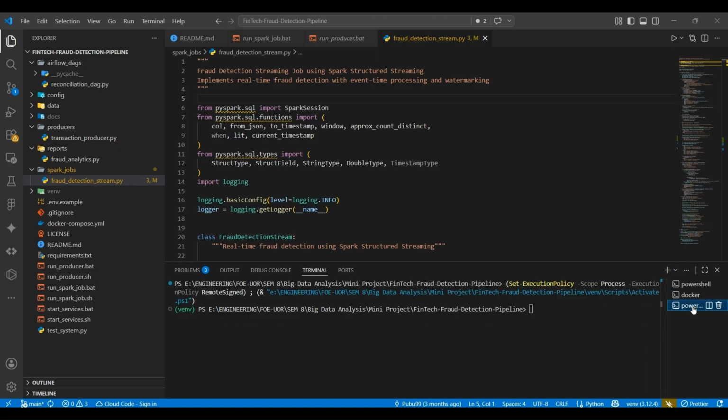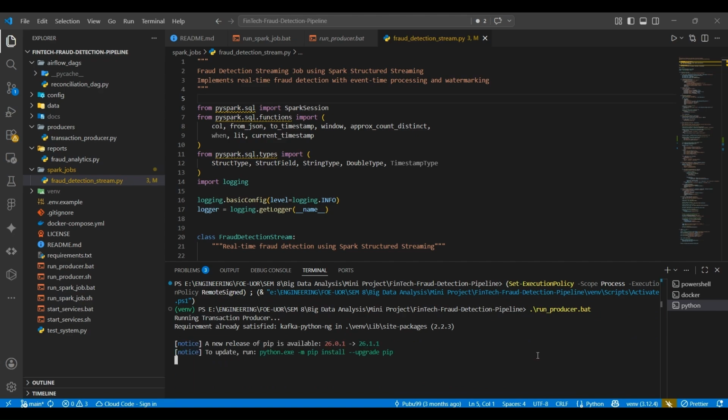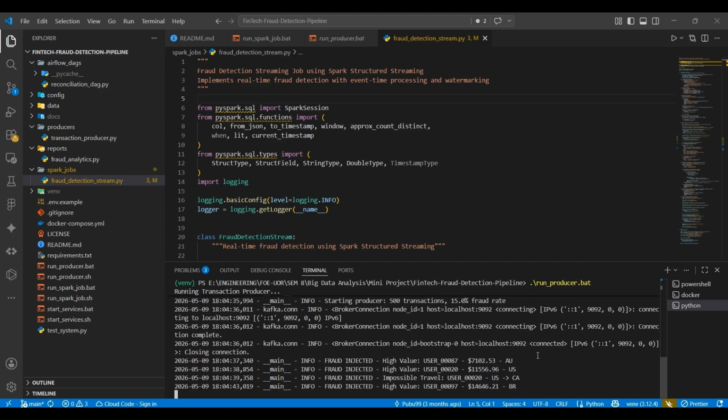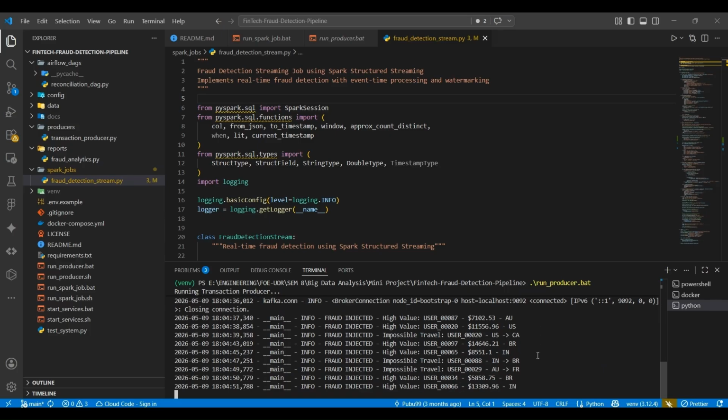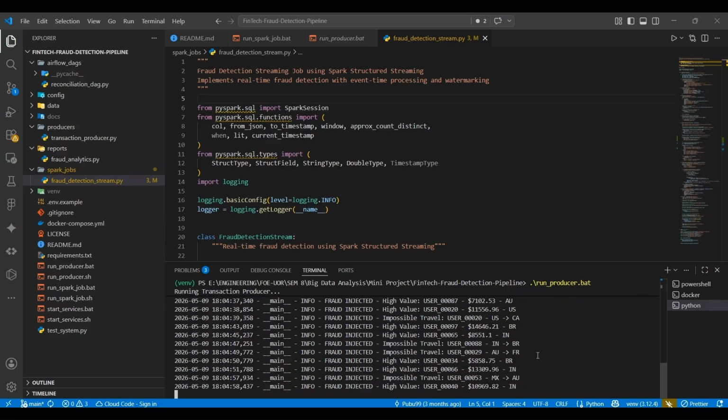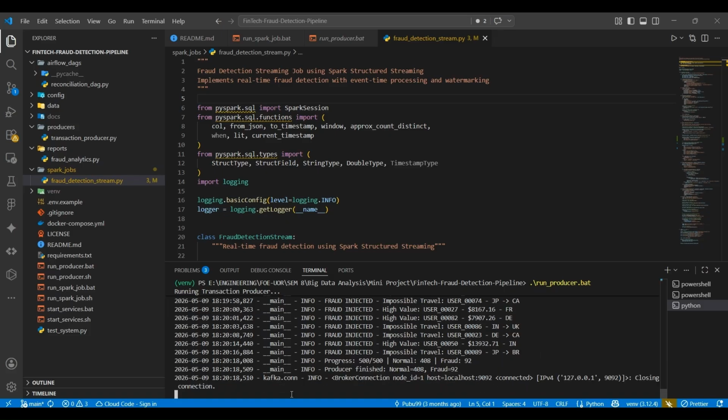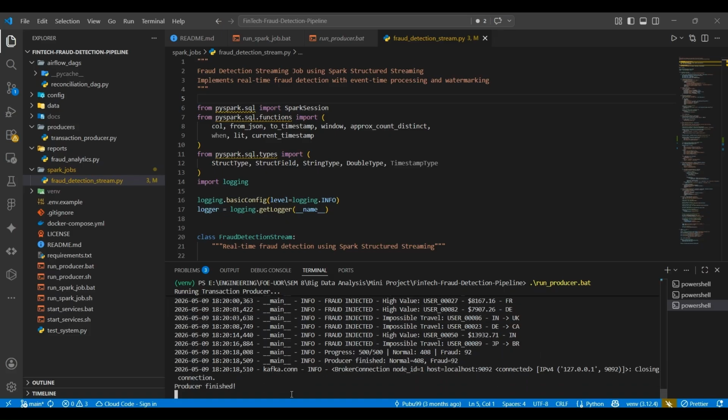Now let's run our producer. You can see it creates random credit card transactions, including high value and impossible travel ones. I planned 500 transactions here. Yeah, the producer job has finished.